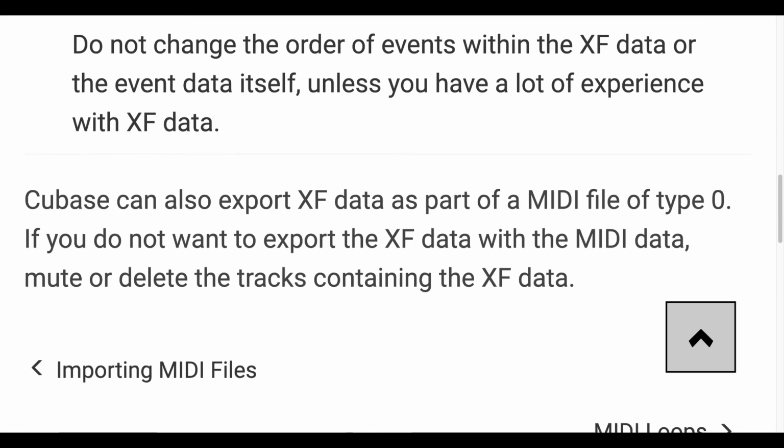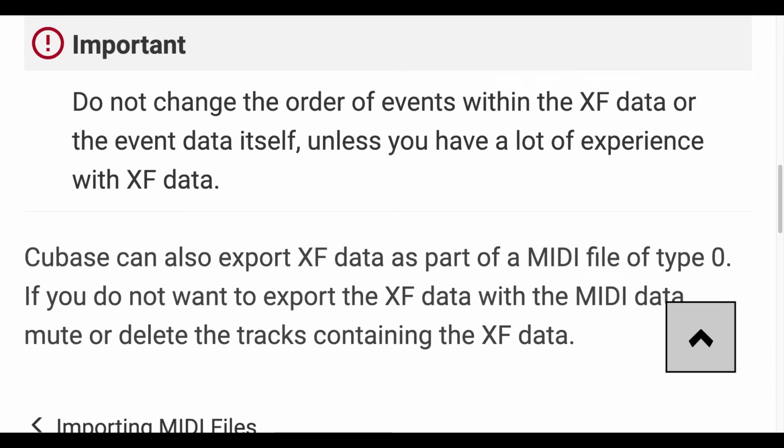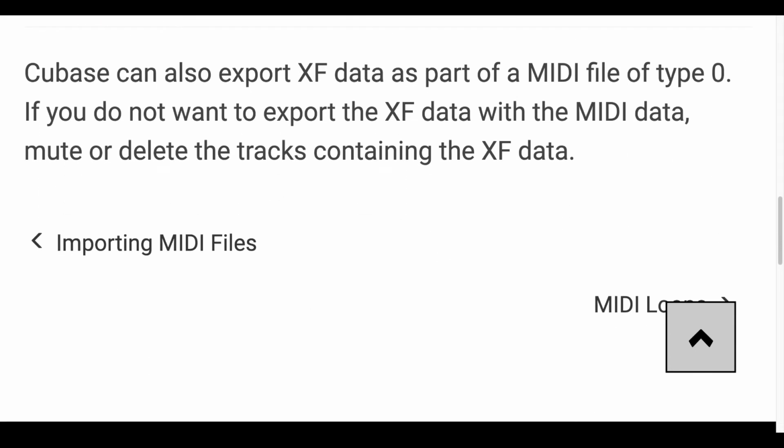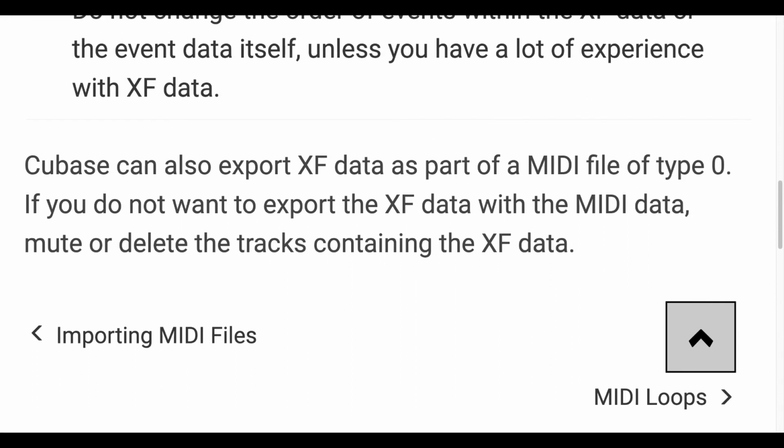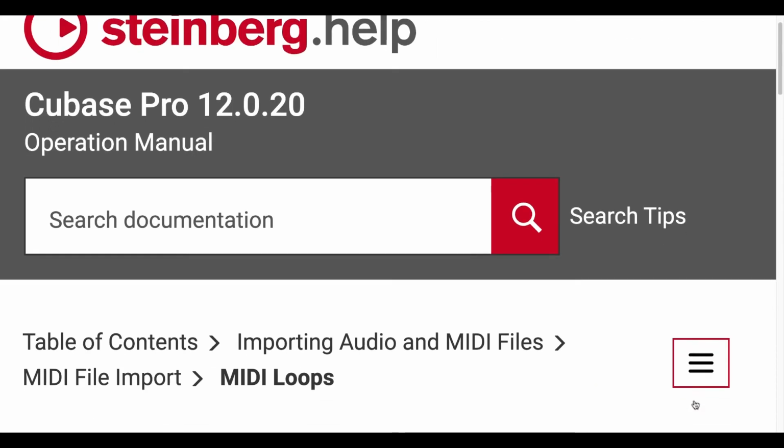Important: Do not change the order of events within the XF data or the event data itself, unless you have a lot of experience with XF data. Cubase can also export XF data as part of a MIDI file of type 0. If you do not want to export the XF data with the MIDI data, mute or delete the tracks containing the XF data.